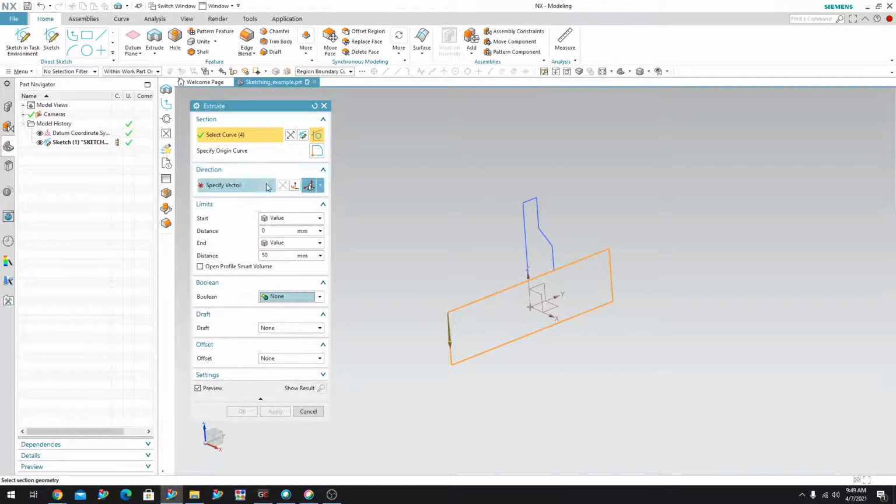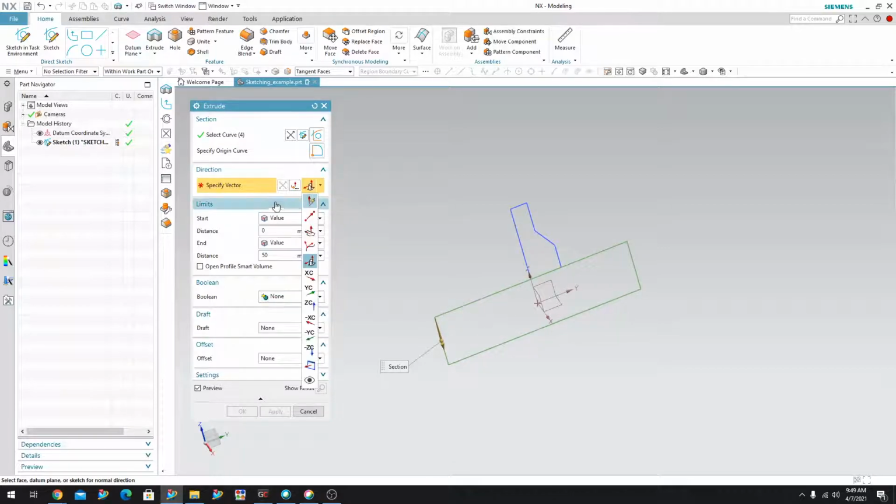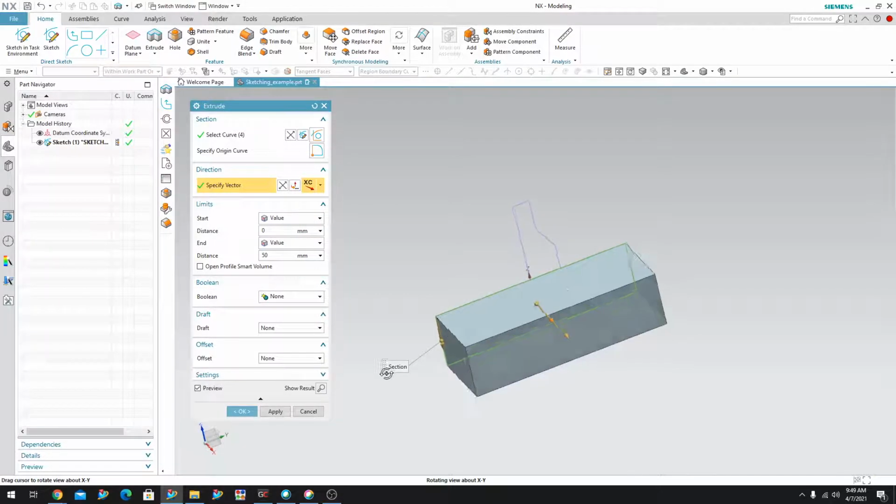And in the direction, I'm just going to go ahead and choose the x-axis. Not really sure why it is not liking my direction, but if I drop this down, I can go ahead and choose the xc vector there.